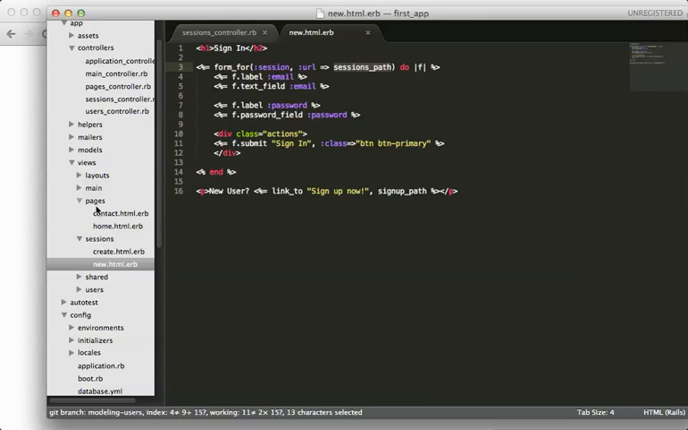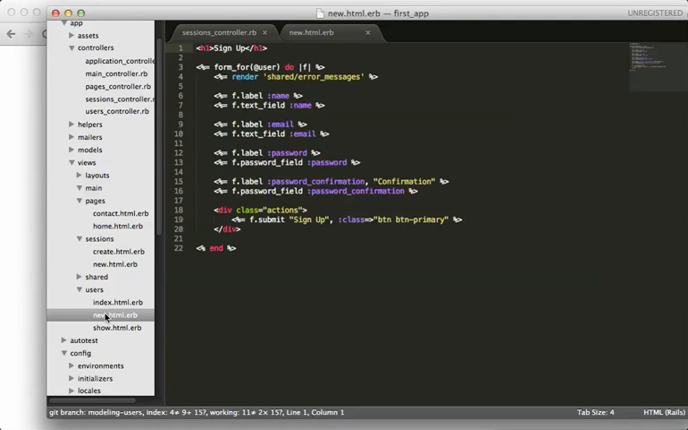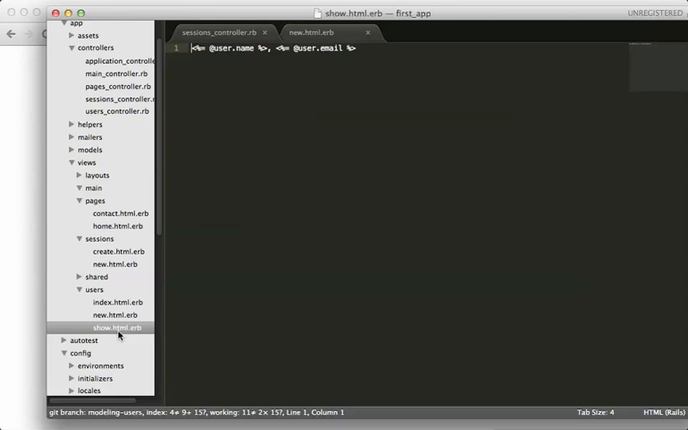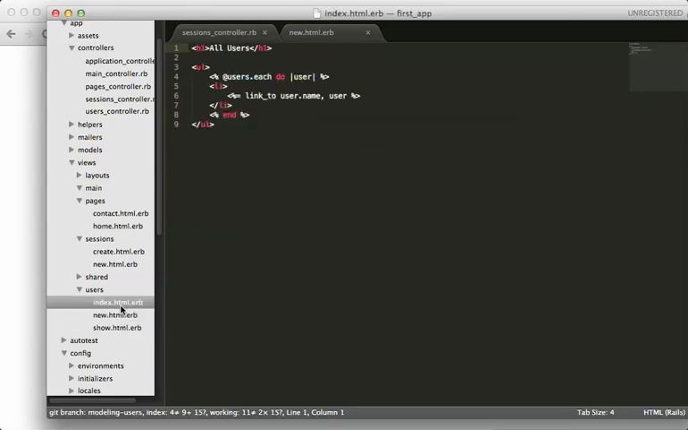Okay, where's the login? Shared users. This is a form for the new user. This is just a page that displays all the users. So I get the users and then display the name and the link.